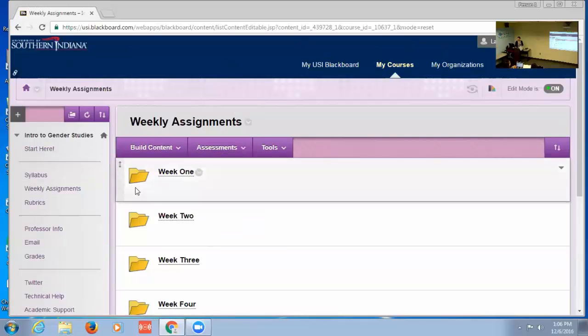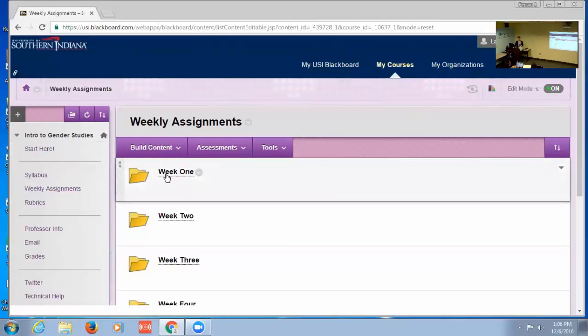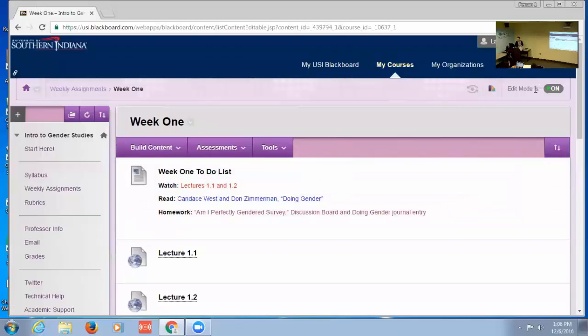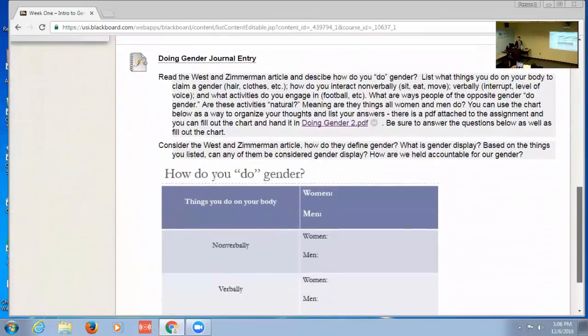The basic setup, I'm going by the 3-click rule. Students should be able to find everything in 3 clicks. So for their weekly assignments, click 1 each week here, and then they have their to-do list. Lectures and their assignments are all here.